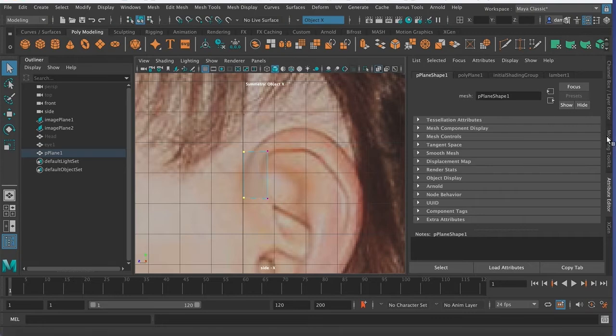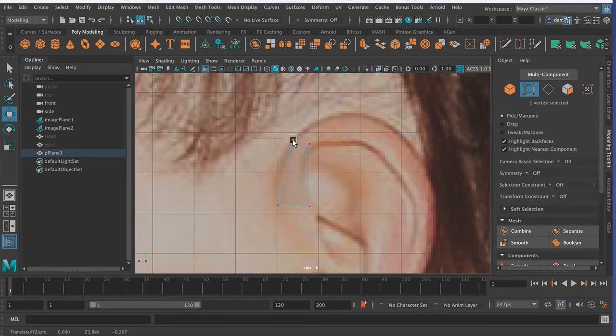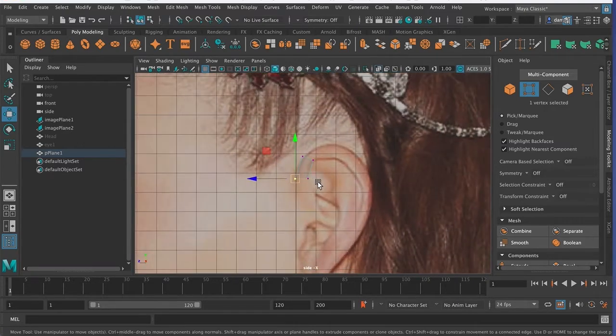Oh, I have symmetry on. That's throwing me off. Make sure that symmetry is off in the modeling toolkit right here. We do not want or need symmetry for this step. So I'm going to position it like that on the earlobe.